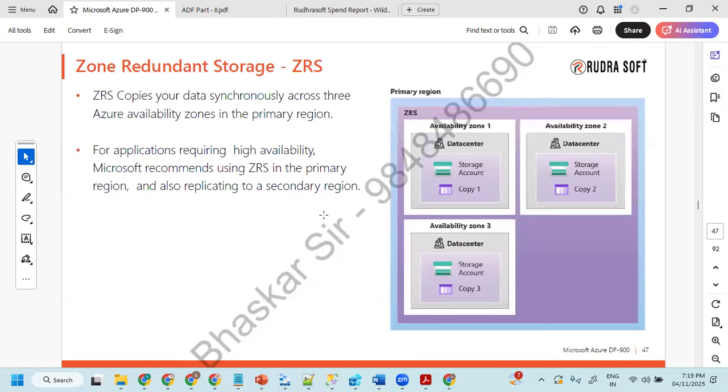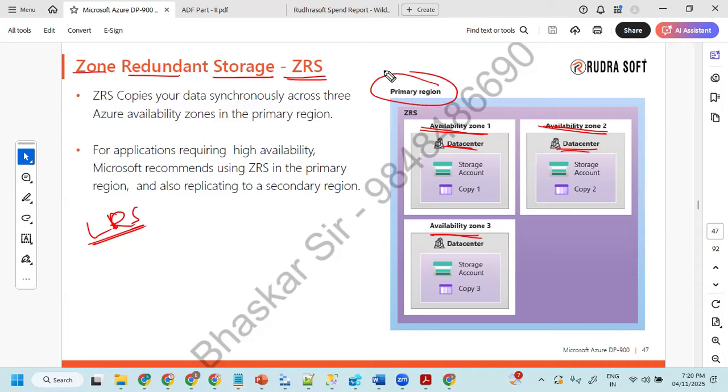For that reason, one more redundant storage was introduced, that is ZRS, zone redundant storage. You can see here availability zone 1, availability zone 2, and availability zone 3. So we are going to have 3 data centers. These zones are in separate data centers. When you go for LRS, there is only one data center, but here we are going to have 3 different data centers, all within the primary region.